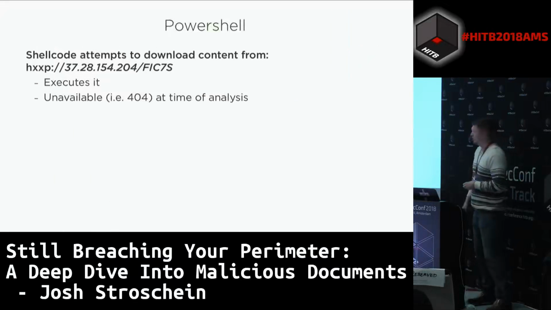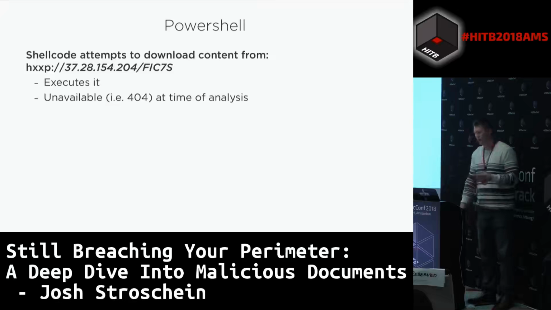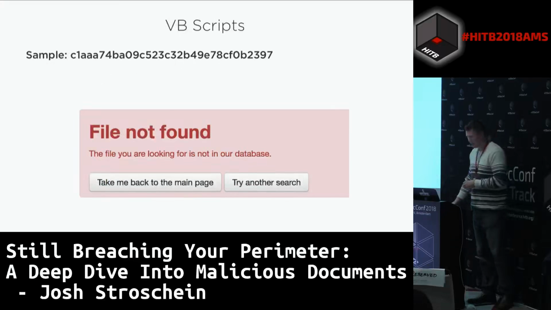What does that shellcode do? I didn't actually analyze that. It tried to make a request to that domain to get that resource. It wasn't available at the time that I grabbed this doc, so I wasn't able to go any further anyway.